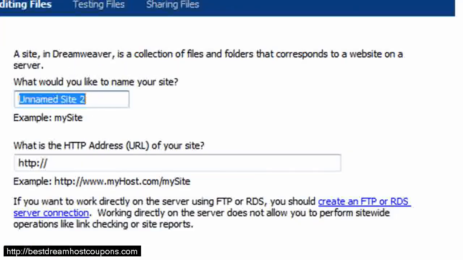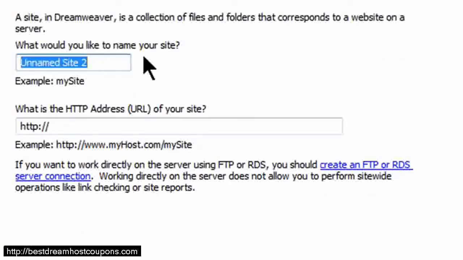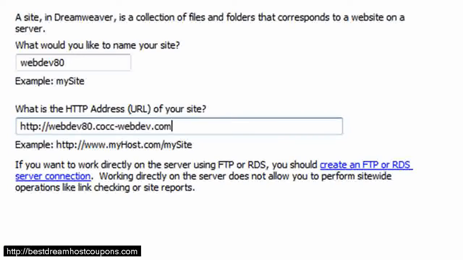And the site in question, let's see, each of you is going to have a various site. I'm going to go ahead and call mine something easy to remember. WebDev80. Yours is going to be something pretty similar to that. And the address will be webdev80.cuzc-webdev.com. So you'll have a very similar address. You'll probably have a different number though.